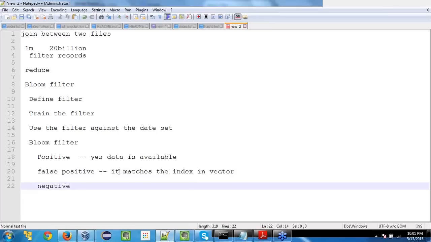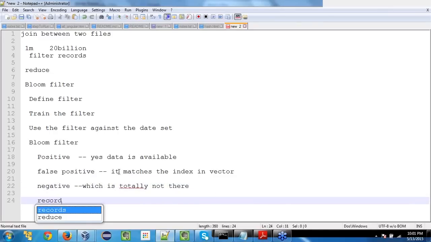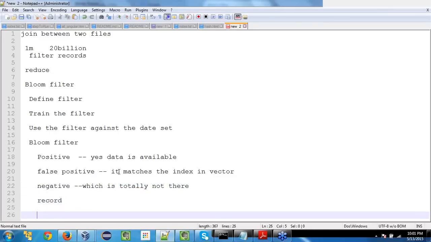Fine. And a negative is something which is totally not there. So when you give a particular record, you are going to get all these three things. When you get a particular data set and execute the actual use case, the Bloom filter will end up in these three results. It will say either positive, false positive, or negative. That's the responsibility of the Bloom filter.